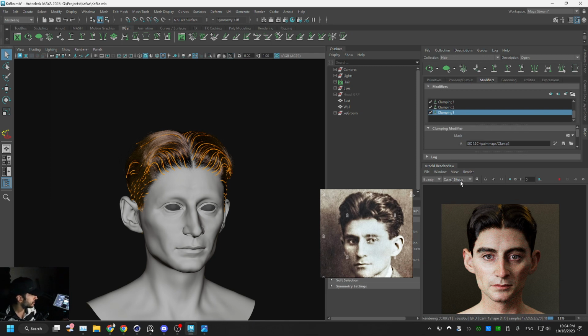So I think I should bring the hairline just a little bit lower. The forehead looks shorter in the reference photo. If you look, the forehead looks shorter. I think I should add more density around here.